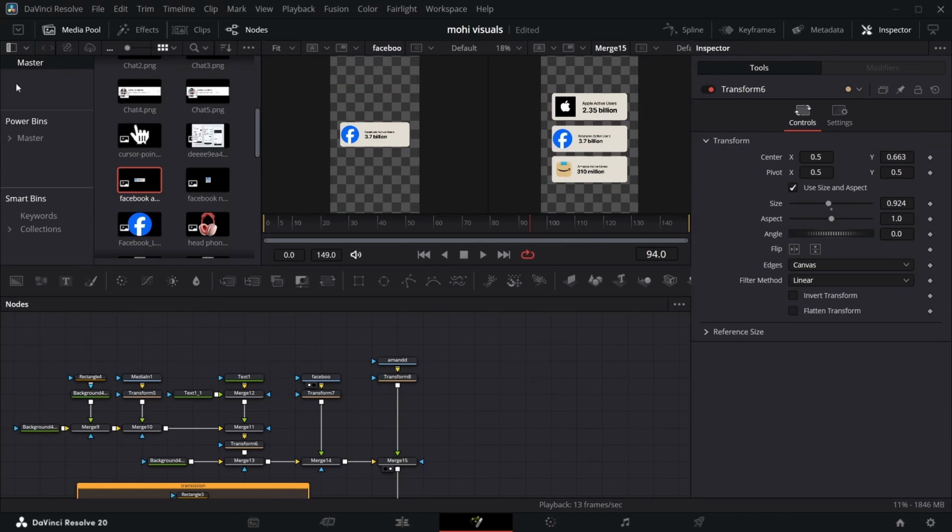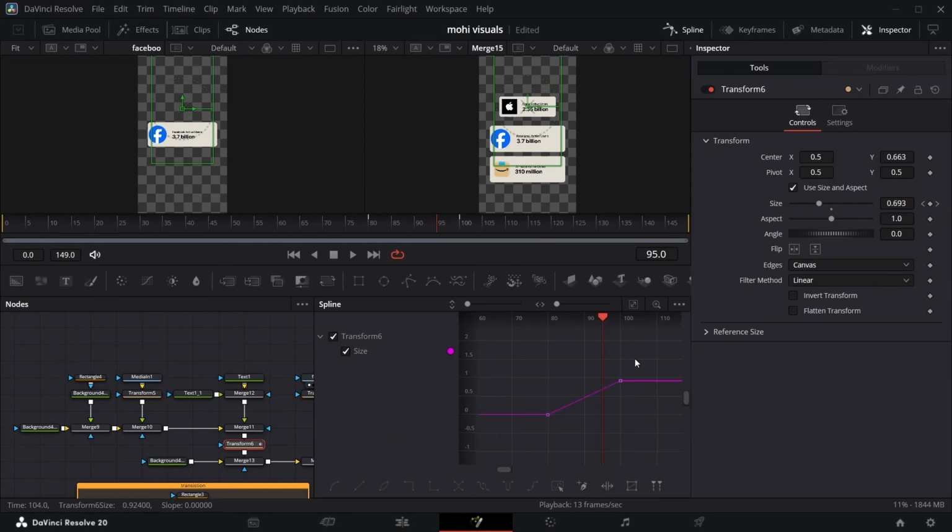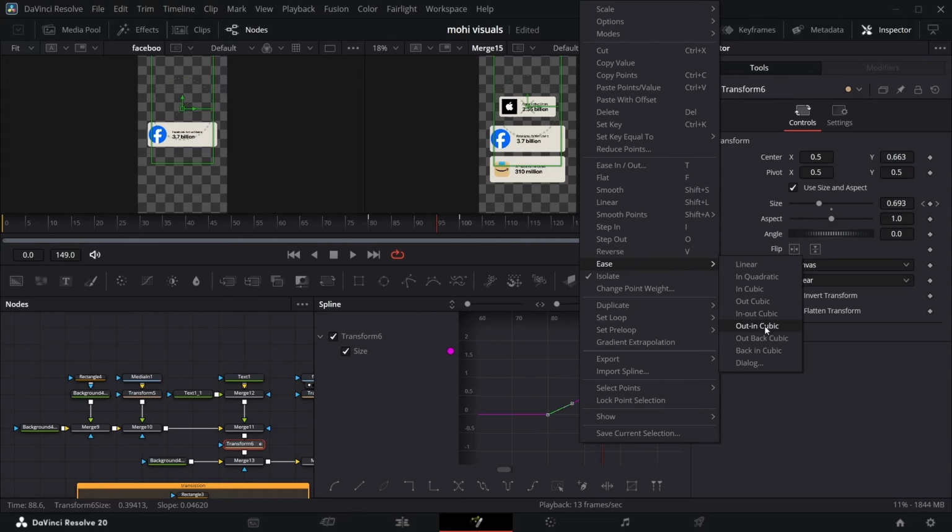Now we have it. What is left for us is to keyframe all of this. Make sure all of them have their pivot point at the center. So go to frame 18, go to this Facebook, and you're going to keyframe the size. From here, go to frame 100, keyframe it again. Now you're just going to take the first one down to 0 so that it appears like so. You know what we are going to do. Go to spline, zoom to fit, select all, and Out Back Cubic. Same thing for this one.